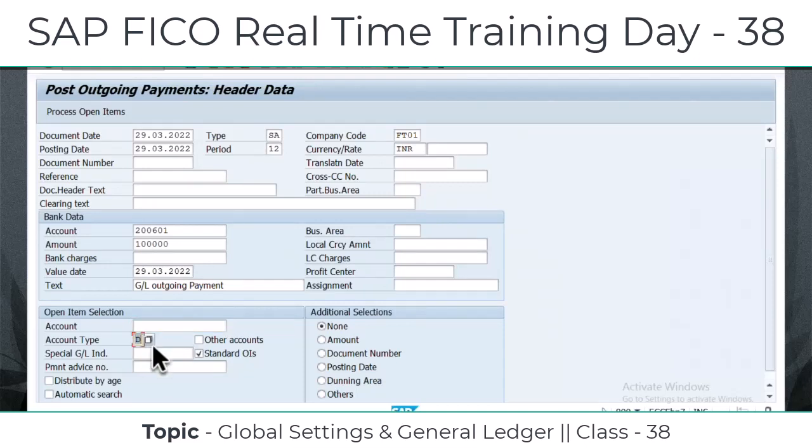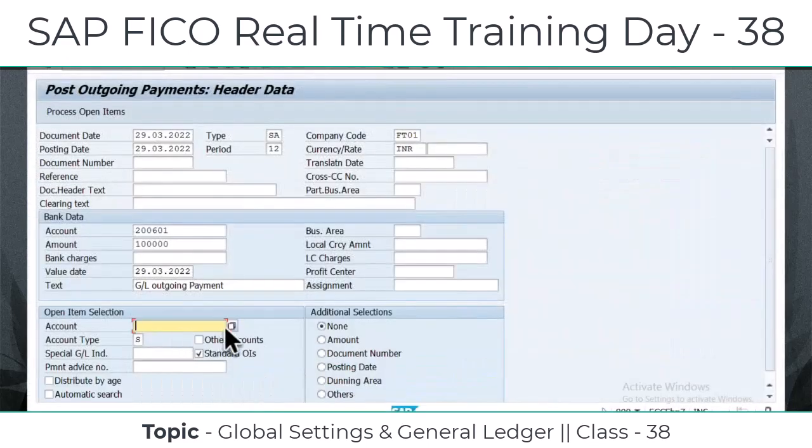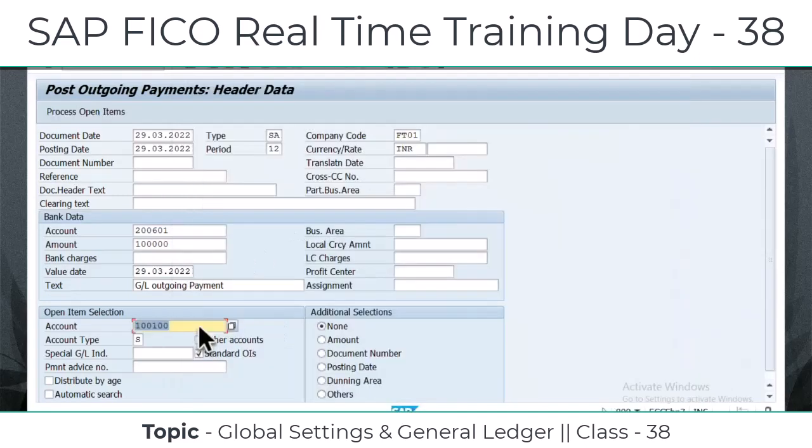Now currently we are in general ledger accounting, right? Yes, meaning GL accounts. So based on this account type, our system will propose the GL accounts. So what is the GL account? Which account are you supposed to debit here? The outstanding expense account, right? So if you remember, enter it. If you don't remember, go to the list, enter the account number and company code, and press enter. Then you can see your outstanding account number. Done. Like this it will come.